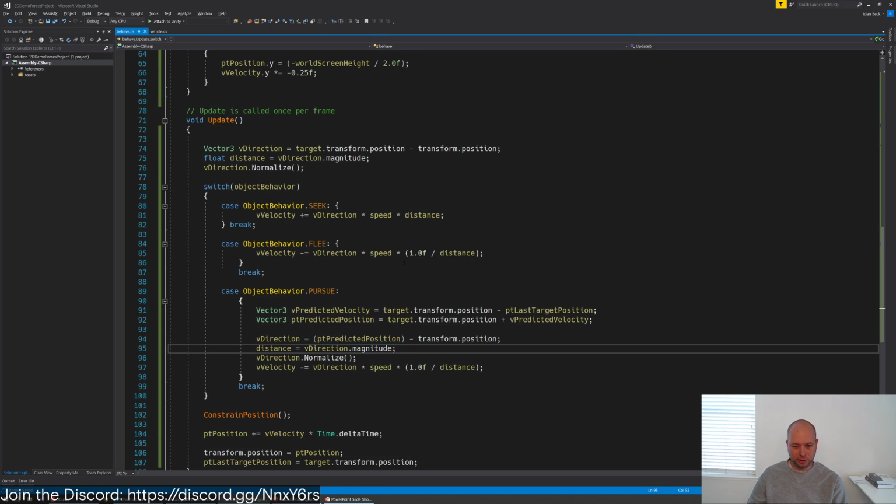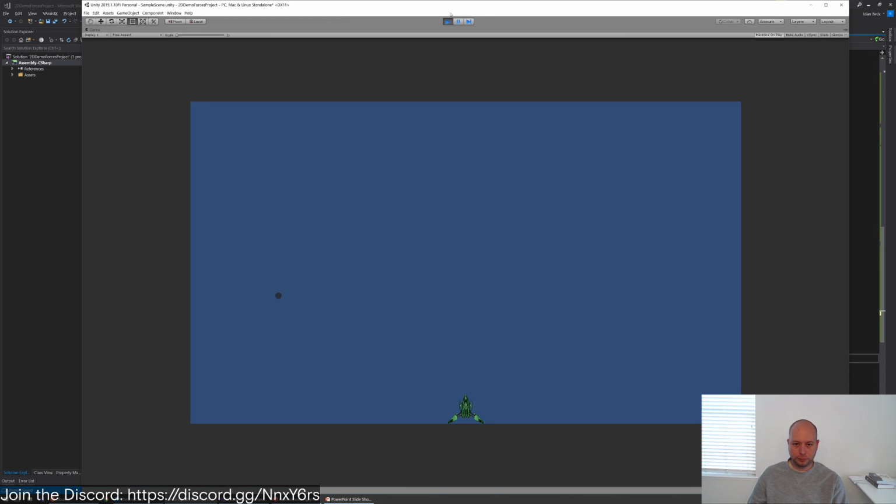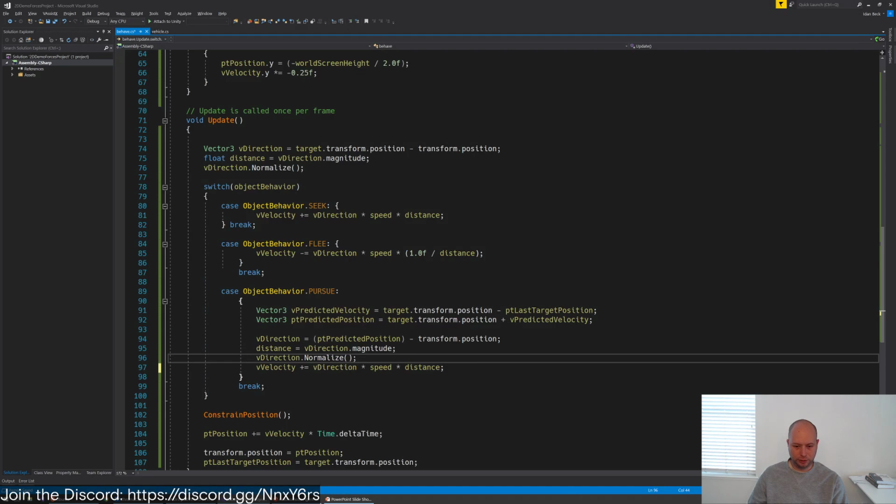And in this case, we actually want this equation, the same one as seek, and the direction is going to be normalized still. But the direction is going to be adjusted just slightly. So now, let's go to pursue. Okay, lovely.